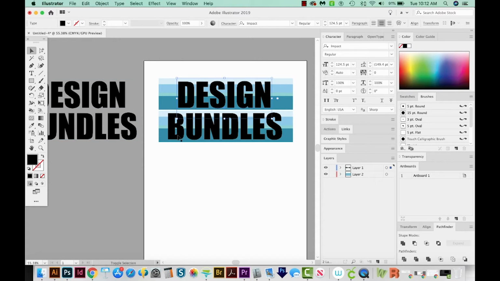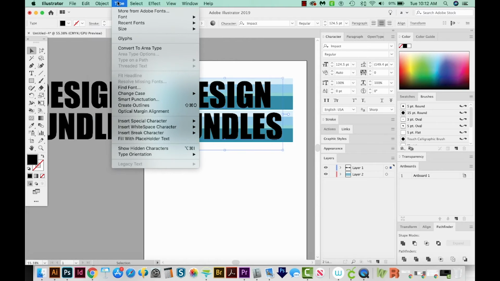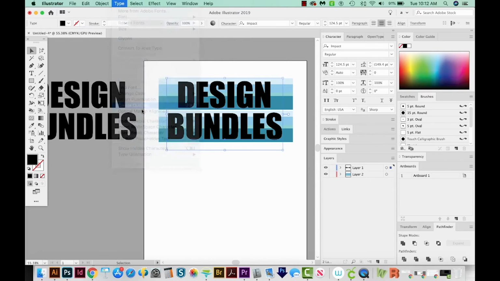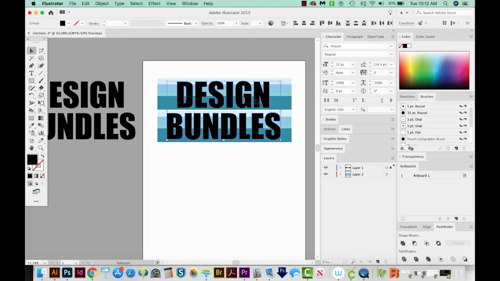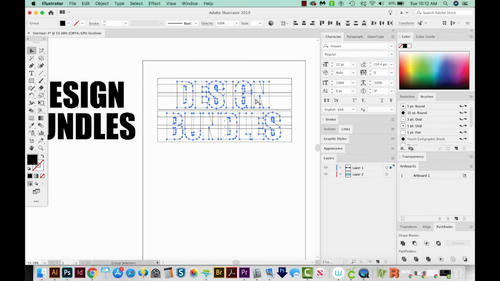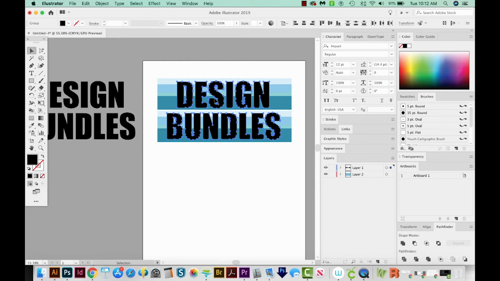Okay, so let's select these two. Then we'll come up here to Type, Create Outlines. Okay, so now our text is in outlines. If you hit Command Y or Control Y on a PC, you can see the difference between the live type over here and the outline type here. So let's hit Command Y or Control Y again.